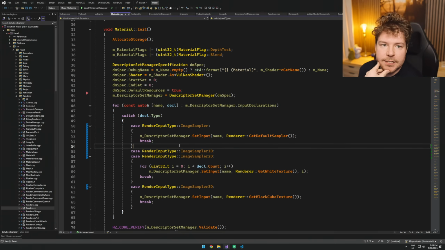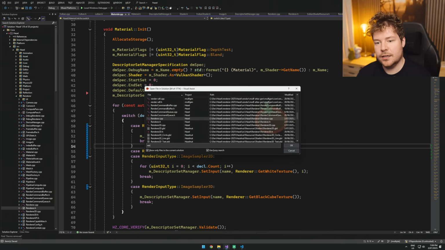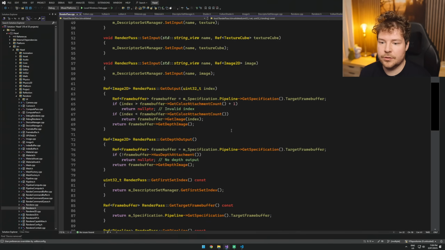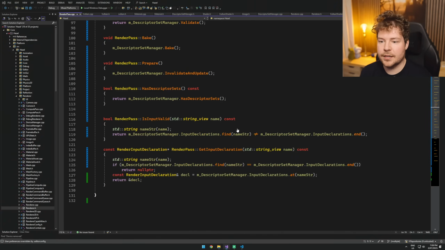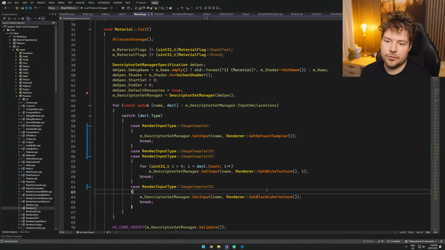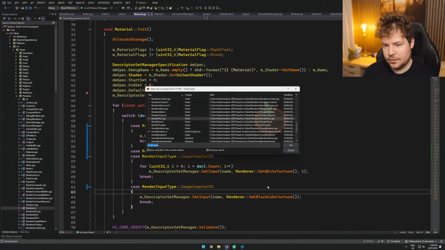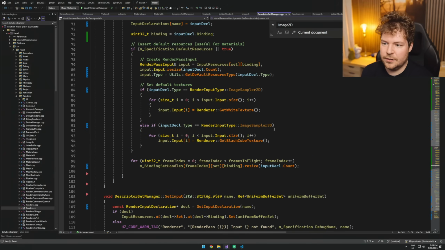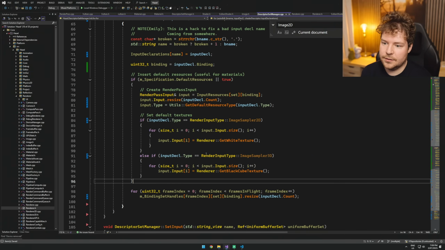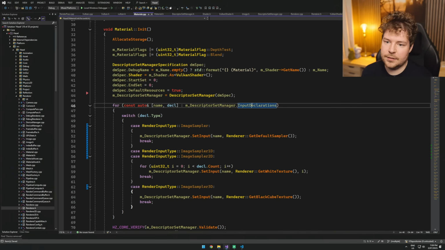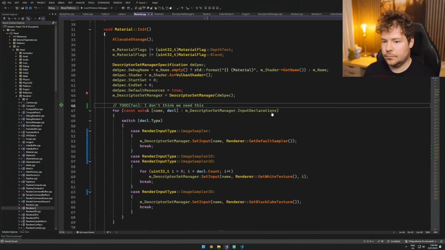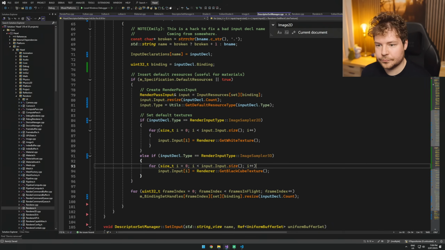Because this is just us setting a default. So because this gets set on the material and probably will on the render pass as well. Although it's weird that we're setting it on the material manually because I'm pretty sure that the descriptor set manager actually should do that itself, right? Yeah, it is. So I actually don't think we need this. So we'll investigate that.